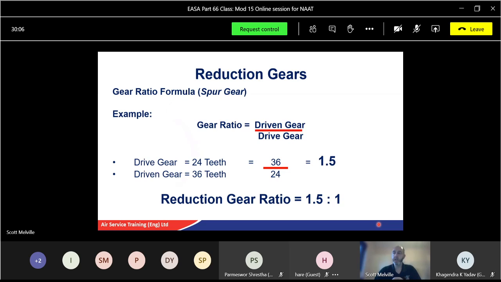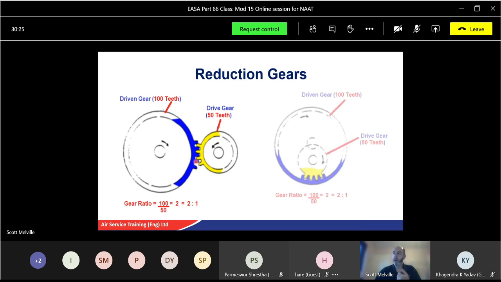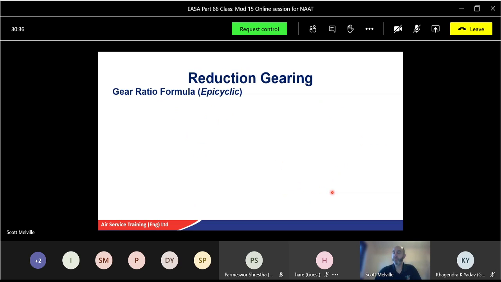These aren't in your books, guys, these are just examples. You do have this one though, which shows you the internal and external. The driven gear, the bigger one, has 100 teeth, and the drive gear, which is the crankshaft, has 50 teeth. So it's simply 100 over 50, which gives you a ratio of 2 to 1. In other words, this has to rotate twice for this one to rotate once. If you put the same gear inside, it's still 100 teeth over 50, still a ratio of 2 to 1. Just showing you a slightly different way of doing reduction gears.